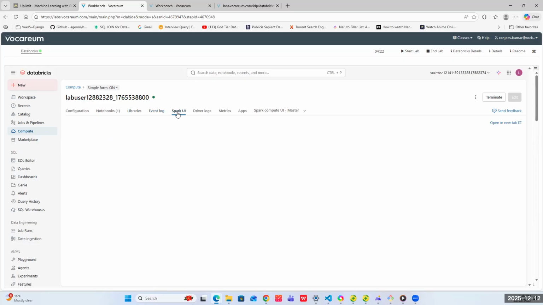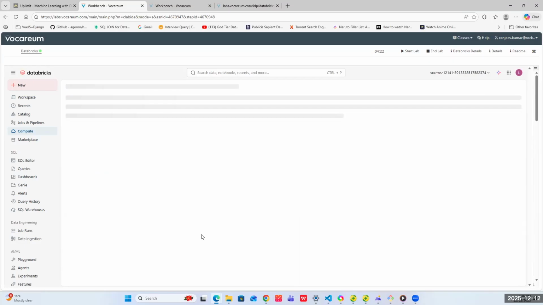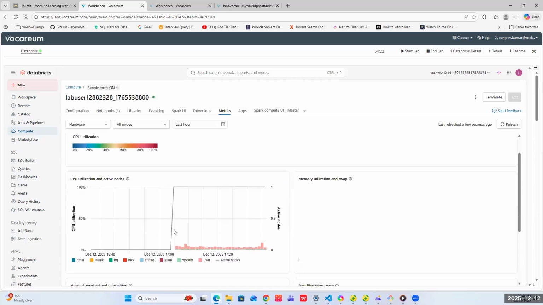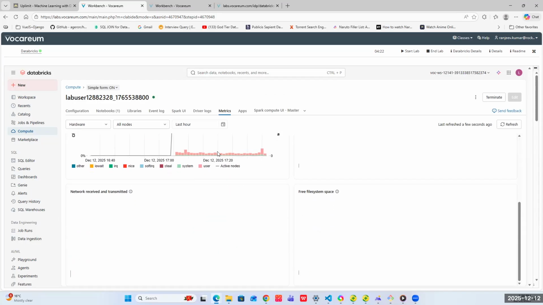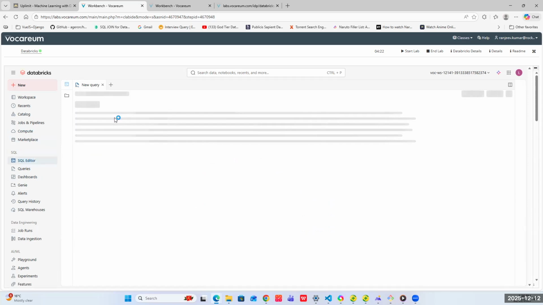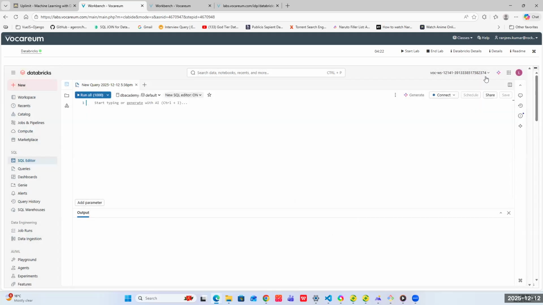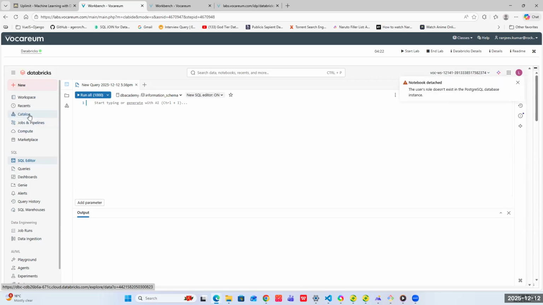And over here, you can see the Spark UI, the driver logs, and metrics that show the memory consumption of the cluster and CPU utilization. You can see that in this section. Okay. Over here you can run any SQL query. You need to build a data warehouse to run a SQL query inside the Databricks workspace. Okay. Right now we have a lakehouse, so you can query any data inside the catalog. Suppose I'm copying this table, right?